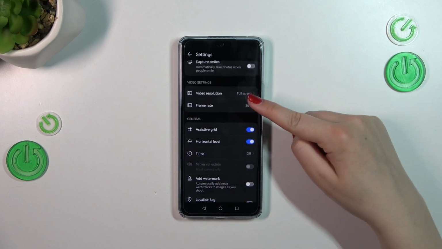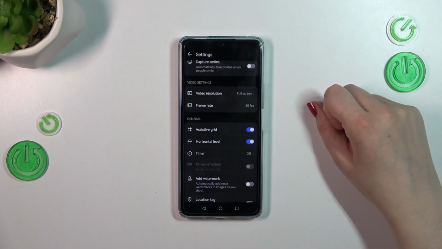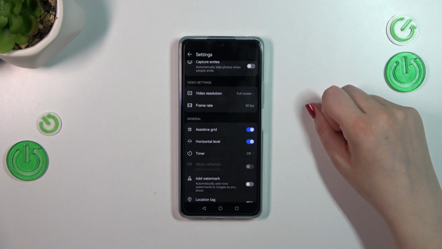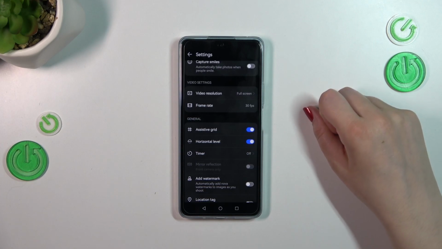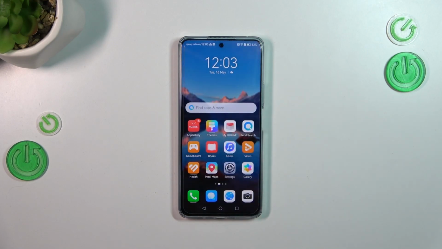tap on the option, and as you can see it will be immediately applied, which simply means that from now on your device will use the chosen resolution to record the videos. So basically that's all. This is how to change video resolution in your HUAWEI Nova 11i.